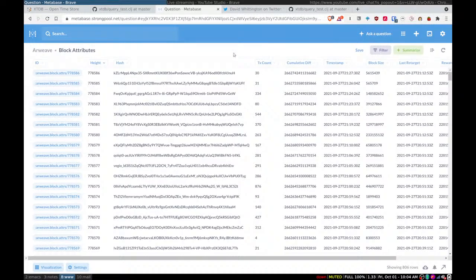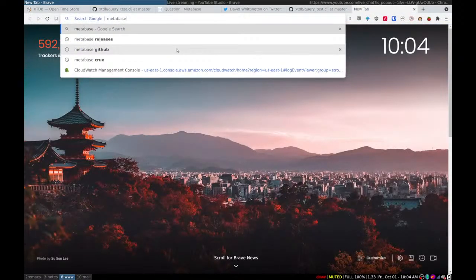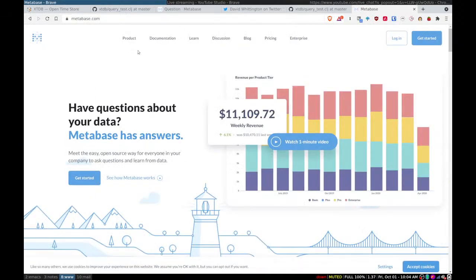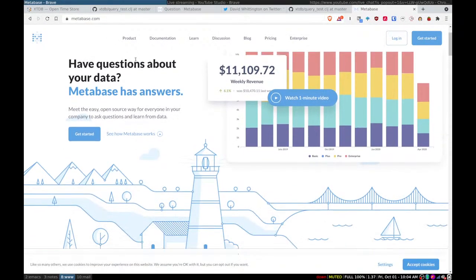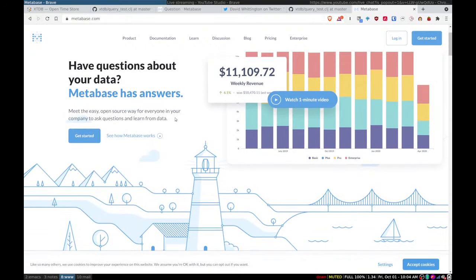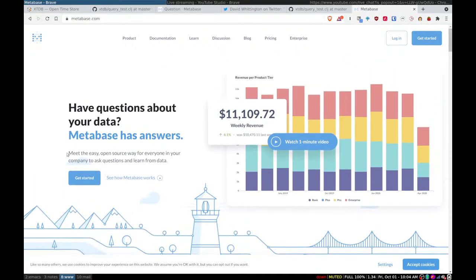Okay, so what I have here is Metabase, which I should explain really quickly. Let's go to their site where they say what it is: the easy, open source way for everyone in your company to ask questions and learn from data. So obviously they're trying to target businesses here. I think it has a lot of value in that space. But you can think of this as like a business analytics platform that you can connect to.